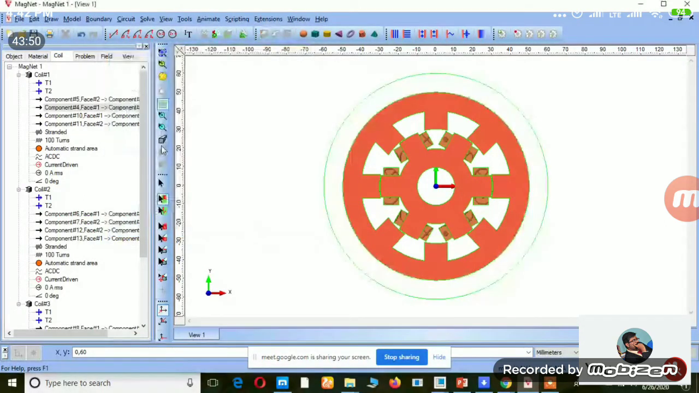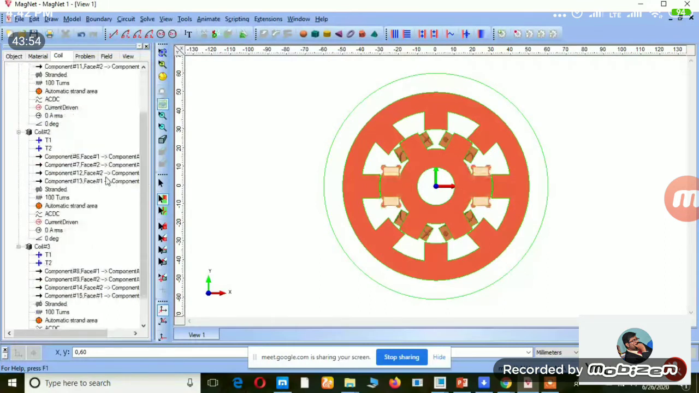Right? Now I want to first excite the pole which is in unaligned condition. The coil 2 is in unaligned condition. So I just excite it, rename this one again, and give the current as 6 amperes, right? I just give 6 amperes, right?